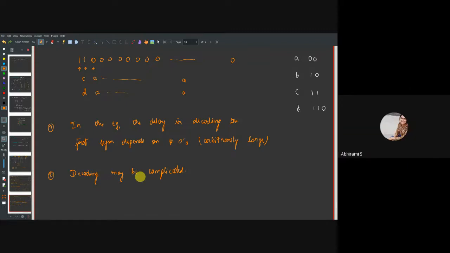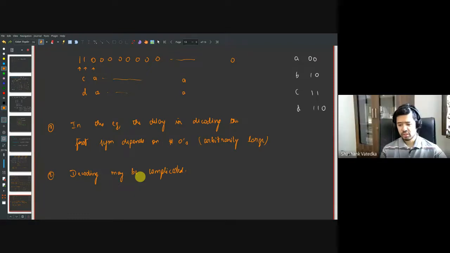Sir, so here the memory required also is kind of more, because till we encounter a 1 in this case, we will have to keep a count of these bits. Correct. So that is right.